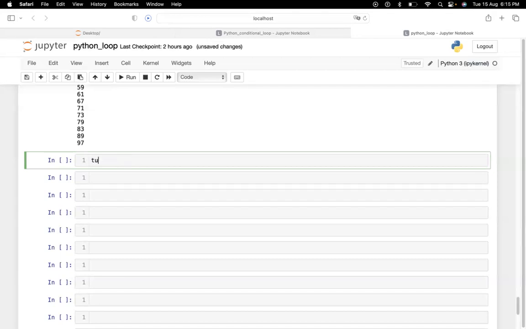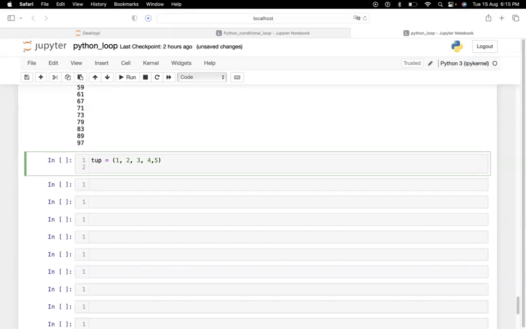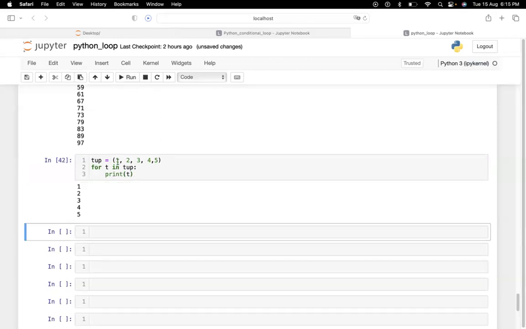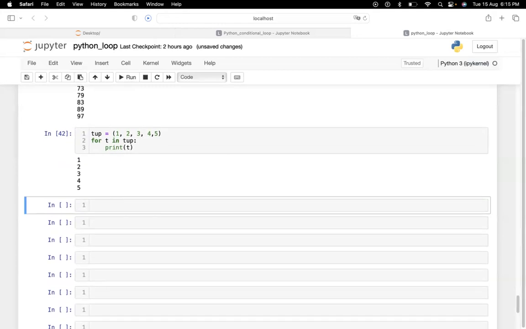So see, what I am trying to explain is, let's say, a tuple. I have defined one tuple: 1, 2, 3, 4, and 5. So just like we iterate over a list, we can also use a for loop on a tuple. For t in the tuple, print t, and just run this one. Here also we will get first 1, then 2, then 3, then 4, then 5. This is very simple. You understand this?